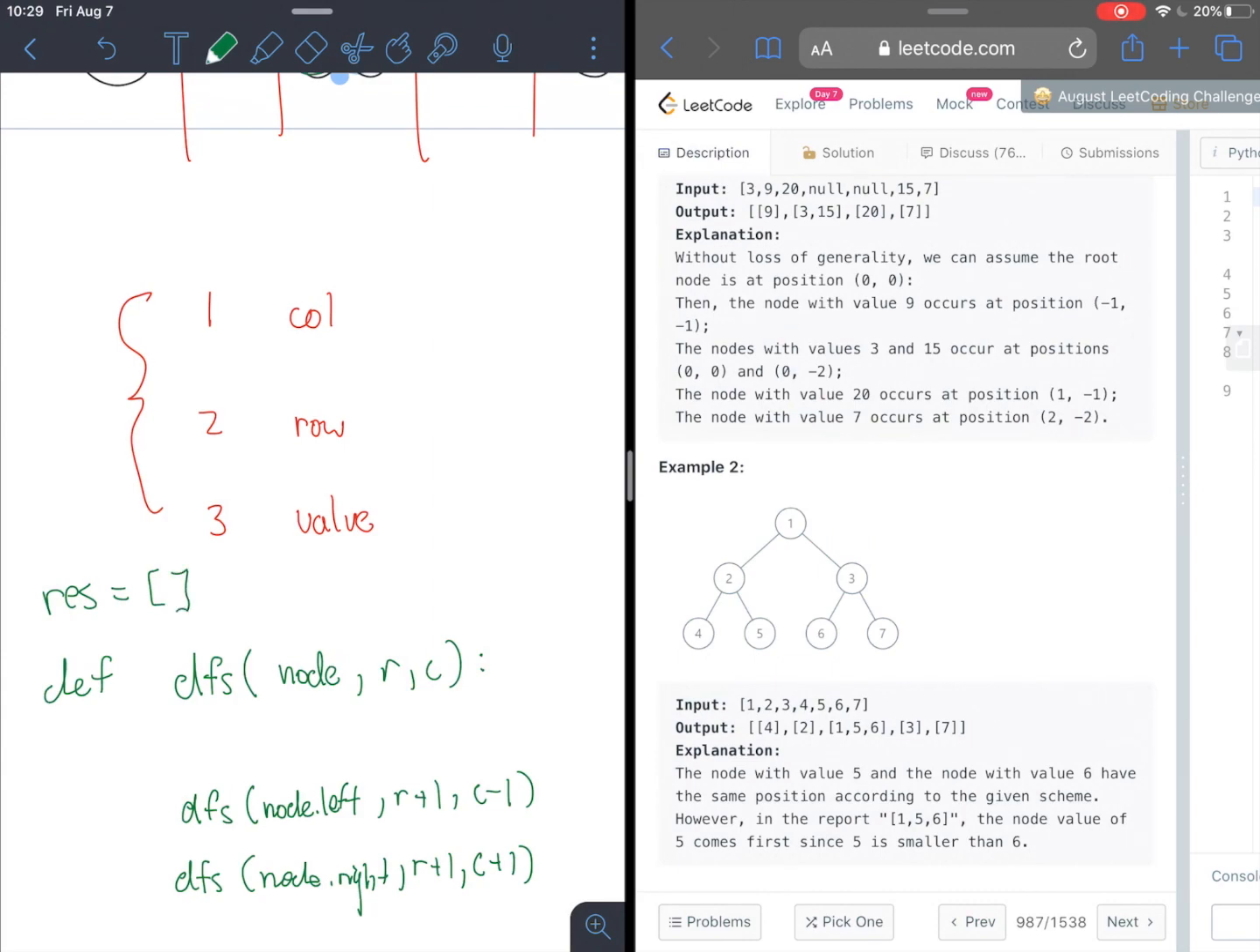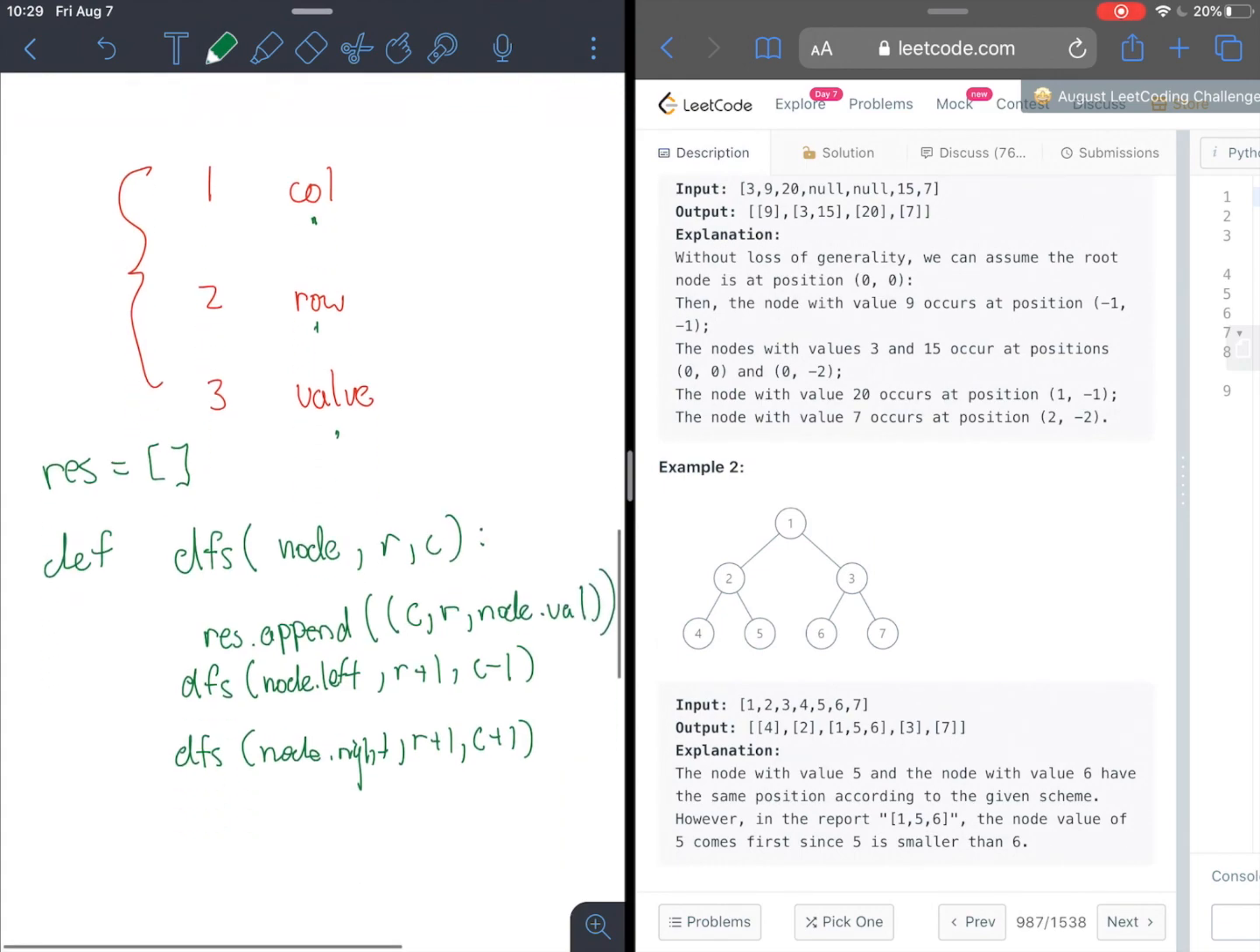Well, why tuple? Because remember this sorting paradigm where we first sort by column, then row, and then by value? Well, one thing that's cool about Python is because of tuple values, let's say we store, as described before, column, row, and finally node.val. If we call res.sort, because we stored it in this specific order, it will actually sort it by column, row, and value, which we described before.